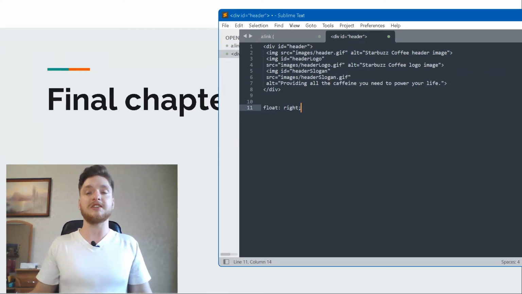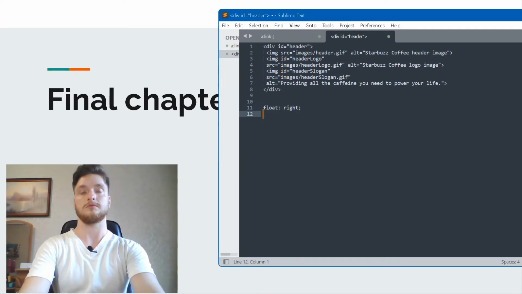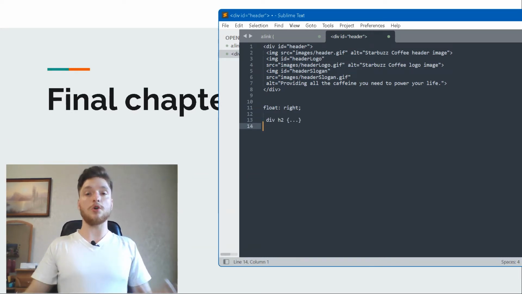You can use descendant selectors to select elements nested within other elements. For instance, the descendant selector div h2 selects all h2s nested in a div element, including children, grandchildren, etc.